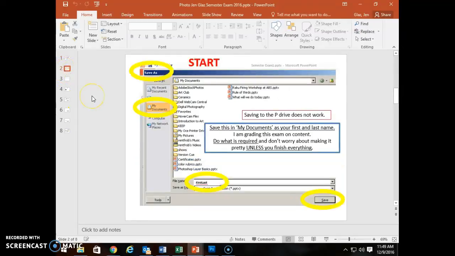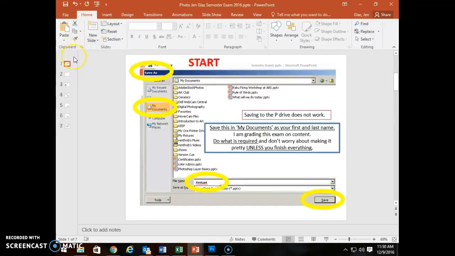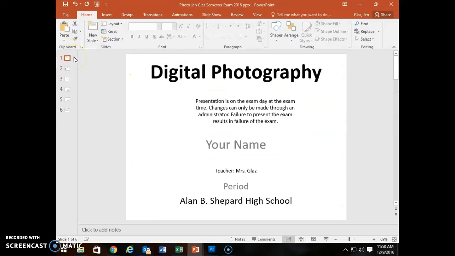This tells you how to save as. So this is lovely because we've just done that. The third thing is where your actual content starts. Slides 1 and 2, delete, and delete once you have read them, and you make sure you've done it.